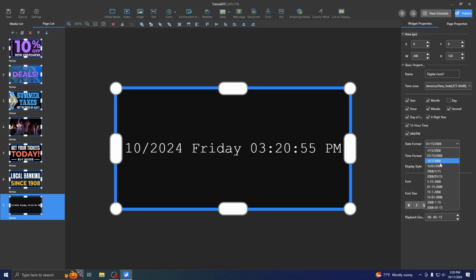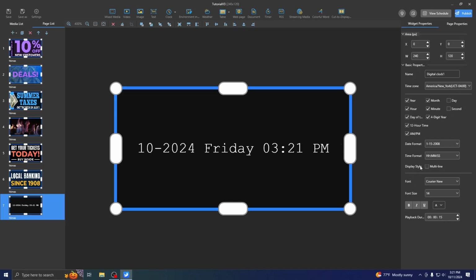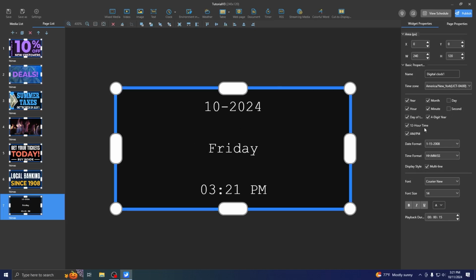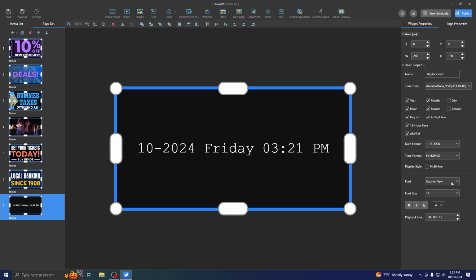We can change the format, look and feel. We can change how our time looks. I don't like the seconds, it's kind of distracting. You can do it multi-line or single line. The spacing is very limited with this function, but it is a capability. And then any fonts you have. If you do have a lot of different fonts on your computer, ViPlex Express will bring those fonts right off your computer for you to use within ViPlex.